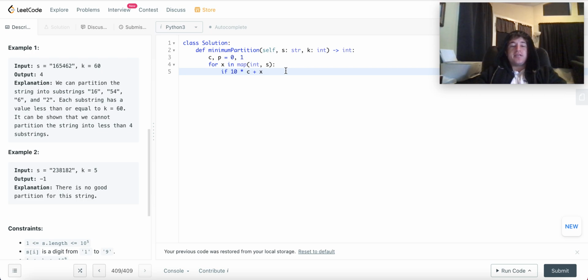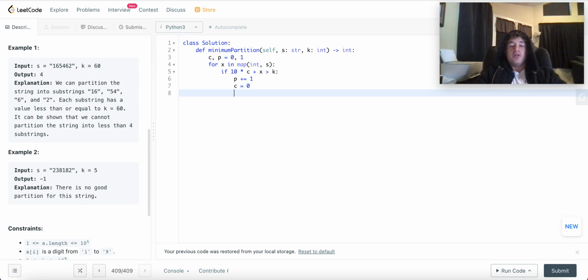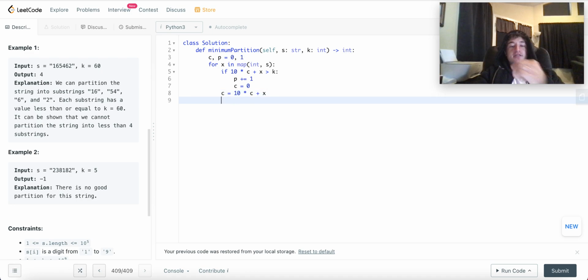So if 10 times C plus X is greater than K, then you have to add one to your partition. So now we just partitioned, but since we partitioned, we've taken all of the current things in our partition and moved it to the previous partition, and we're starting with a brand new partition with nothing inside it. And then at the end, you just take C and you say C equals 10 times C plus X. And then at the end, you just return the number of partitions that you have in total.